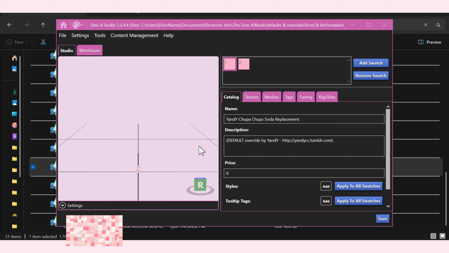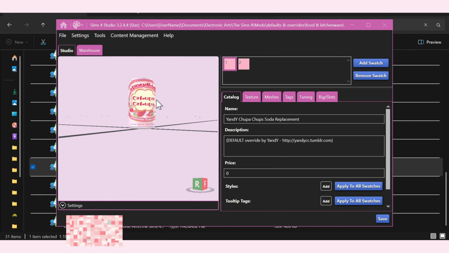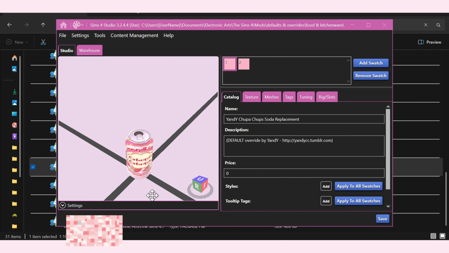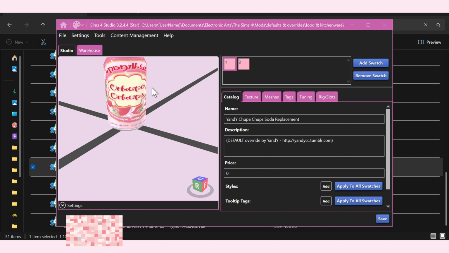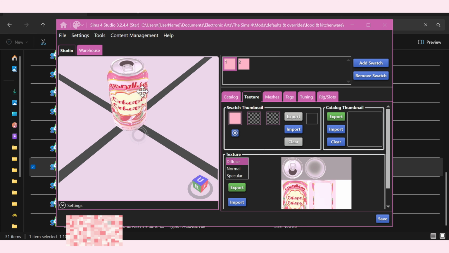There was one originally by, I think, Yanni, and it is a Chupa Chups override, but their own is in English. I wanted a Simlish version, so I had to do it myself. I downloaded a bunch of Simlish fonts to try to replicate the Chupa Chups logo in Simlish, and this was a task. This was very difficult. It was not easy at all, but I finally did it, and this is what it looks like.